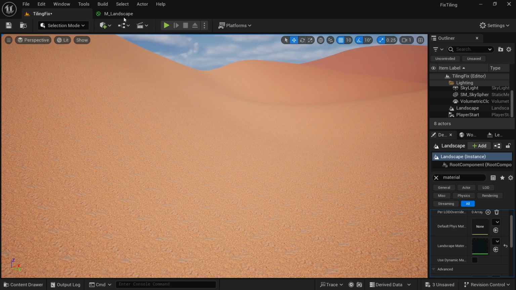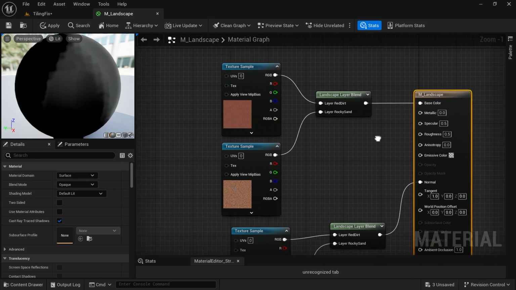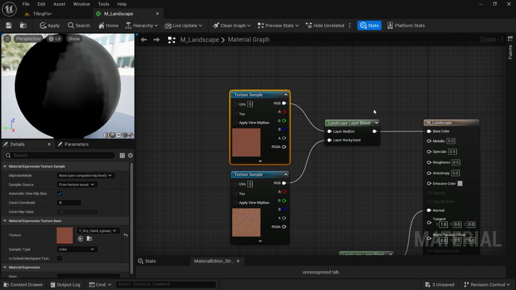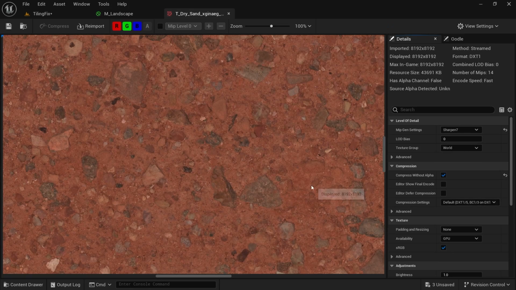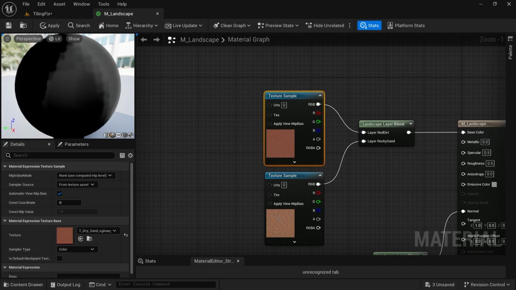Okay, so the first thing we're going to do is go back to our landscape material. And all we're doing is tiling the texture samples for any given layer. So we get this one texture here. We have a single image and it's tiling over and over again. So we need a way to break that up and make it look less uniform. And we're going to do this using several techniques. We're going to go in stages here.